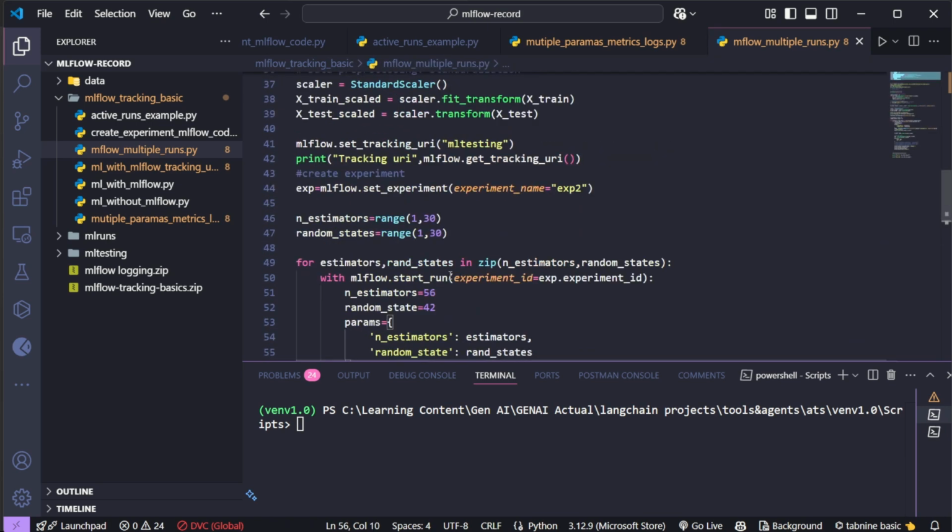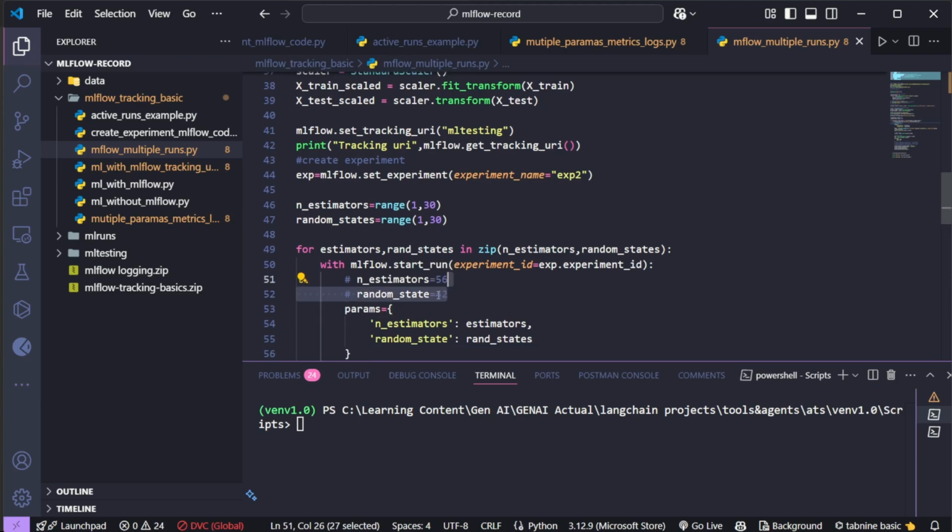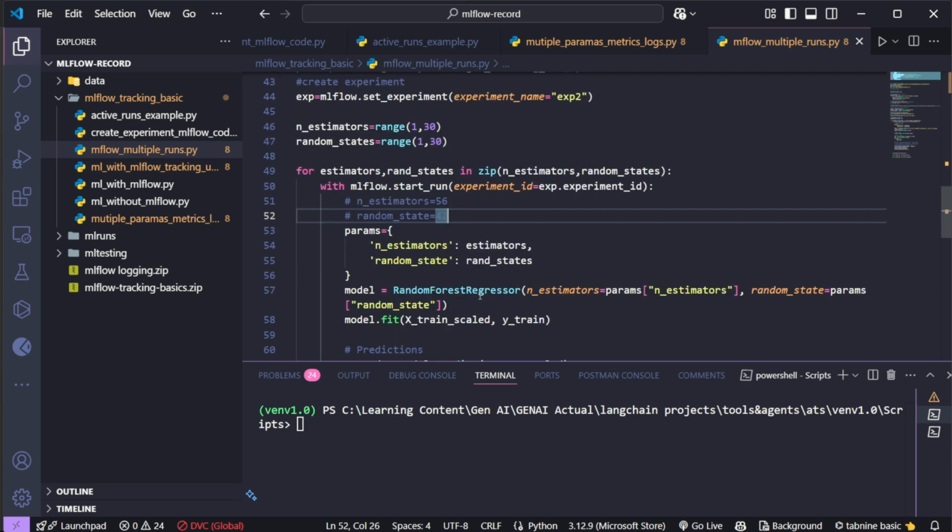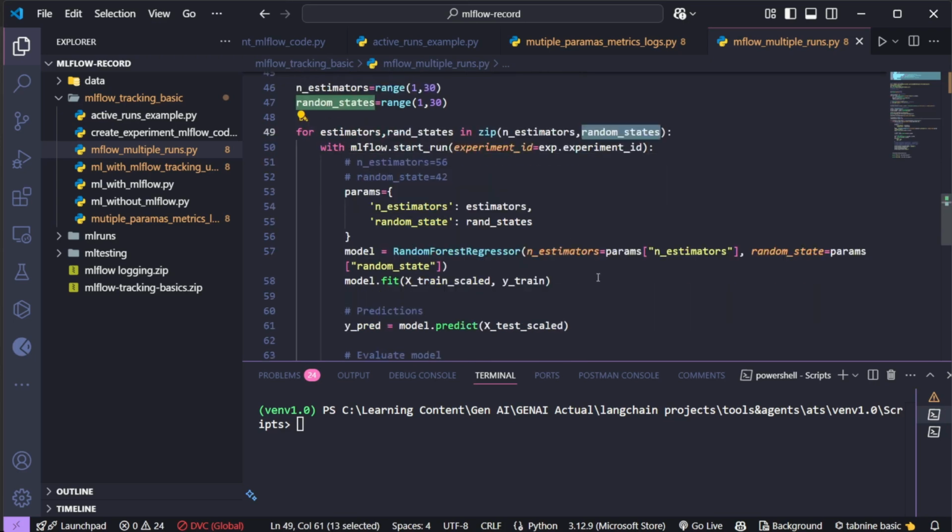I'm not doing any other changes in this code except I'll try to comment this one because this is not required in our scenario, right? So it looks good to me now. Okay, it looks very good to me.